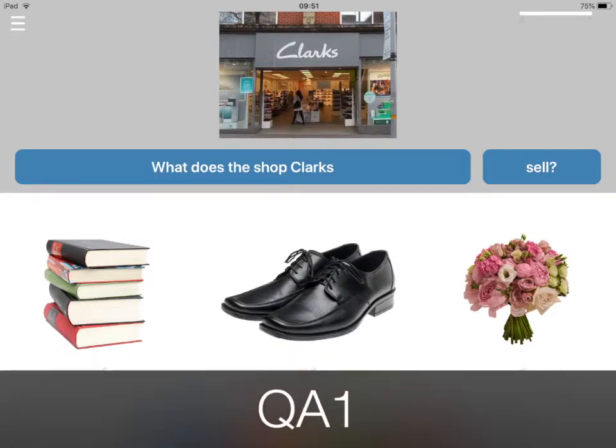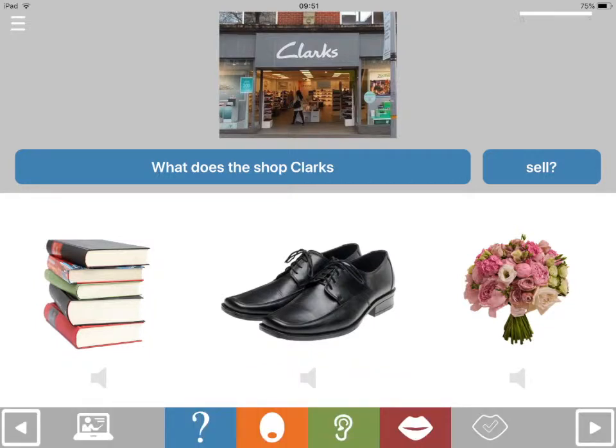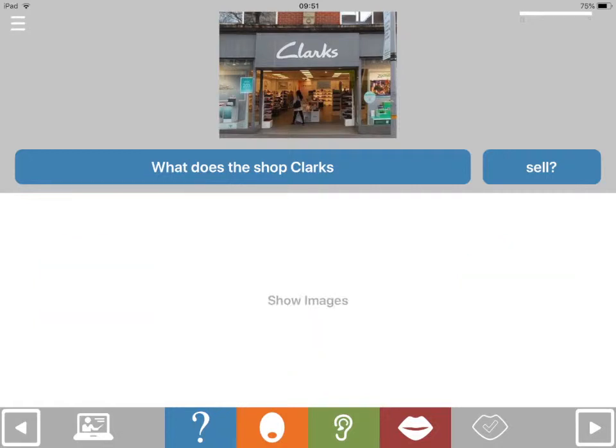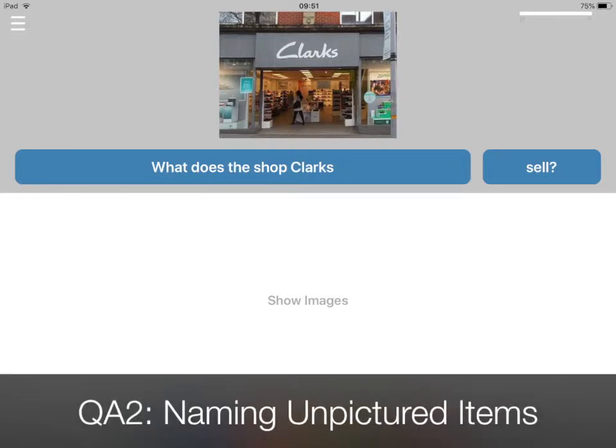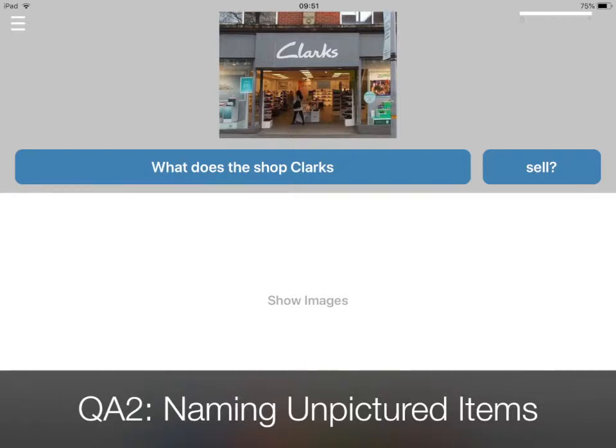But what makes this module so flexible is that we can hide certain elements of the basic format, and in so doing we can impose different demands on the user. If you hide the multiple choice element, you get a task in which the user is required to answer the question without that answer being represented by a picture, since the target picture is now hidden. This format is called QA2, which we also call naming unpictured items.